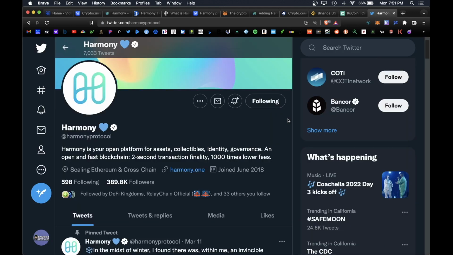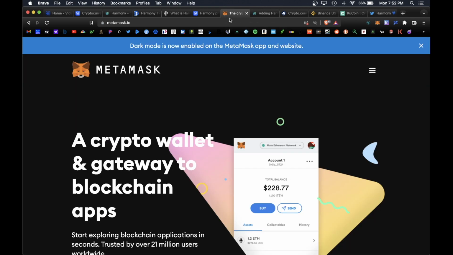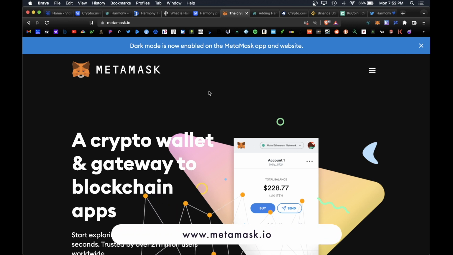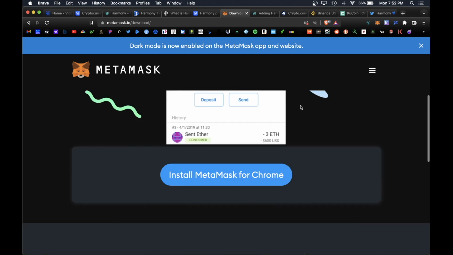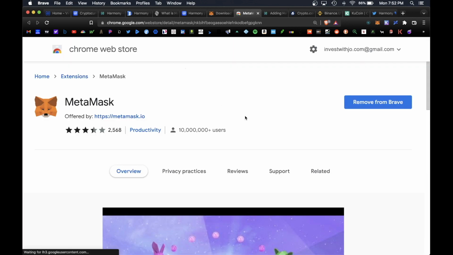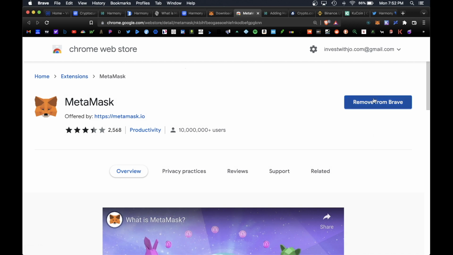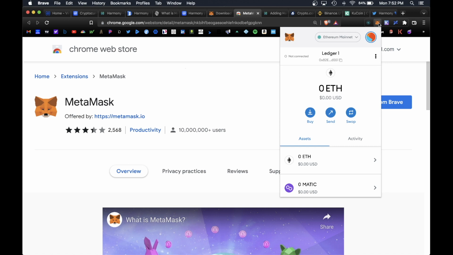Let's get started. So recently Harmony finally released their compatibility with staking using the MetaMask wallet, which has the most users across the crypto space. So in order to get started staking, you will need to download the official MetaMask wallet, and the website here is metamask.io. And towards the bottom, you would click on download now and go ahead and click on install MetaMask for Chrome. And once you're in the Chrome web store, go ahead and click on add MetaMask for Chrome. And this would add the toolbar up here on your Chrome browser.